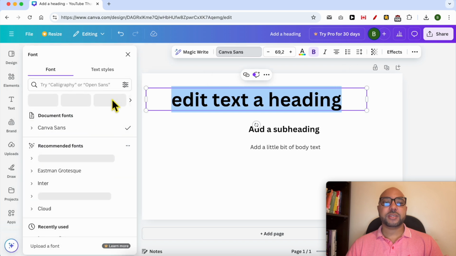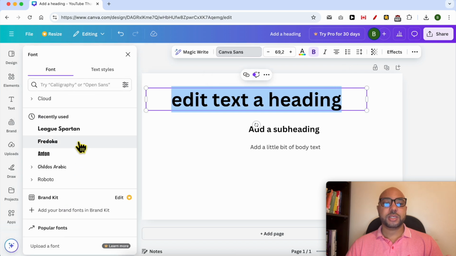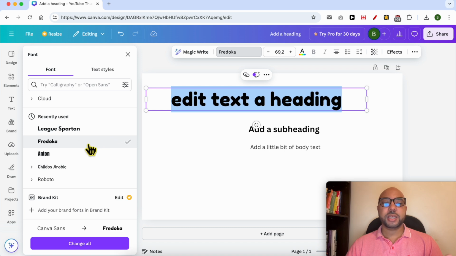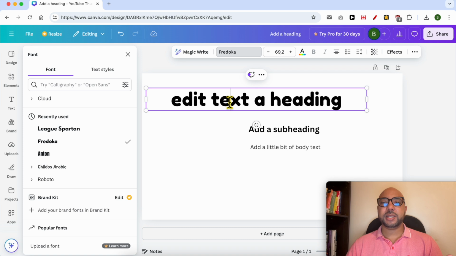Select the font from this list. Let's go with this Fredoka template and click on it. And just like that, your text style is edited.